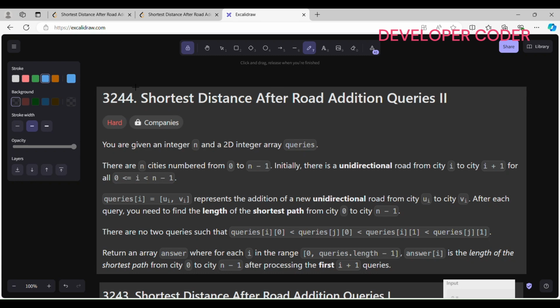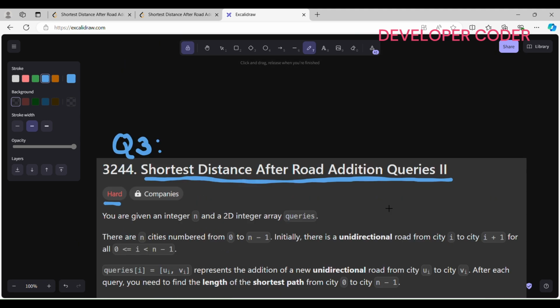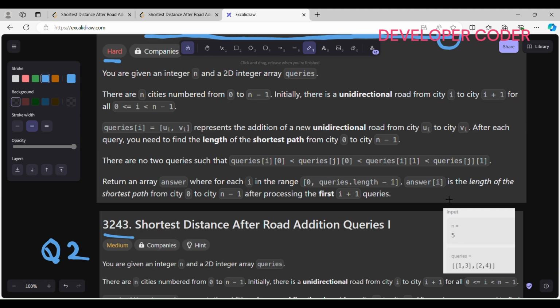So now I am going to solve question number 3 of LeetCode weekly contest 409. The question name is shortest distance after road addition queries 2. This is a hard level problem, but we have solved one similar problem today morning, question number 2 of LeetCode weekly contest 409, shortest distance after road addition queries 1. So this is queries part 2 and this is queries part 1.